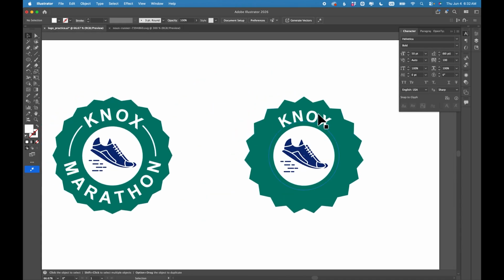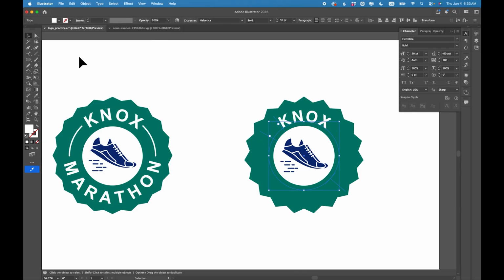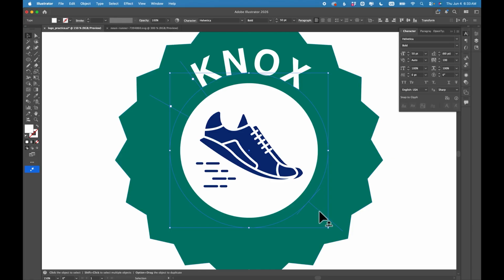Next, we need Marathon. So what we're going to do is go Command C to copy and then paste in place. So we're essentially copying and pasting Knox right on top of each other. I'm next going to use these little blue lines that I mentioned, and I'm just going to drag one of them. You sometimes have to play with it a little bit, but if you drag one of them inside the circle, it flips the text inside the circle, and then you can move that around to change the position. So I've now flipped it on the inside of the circle, and it's reading correctly.